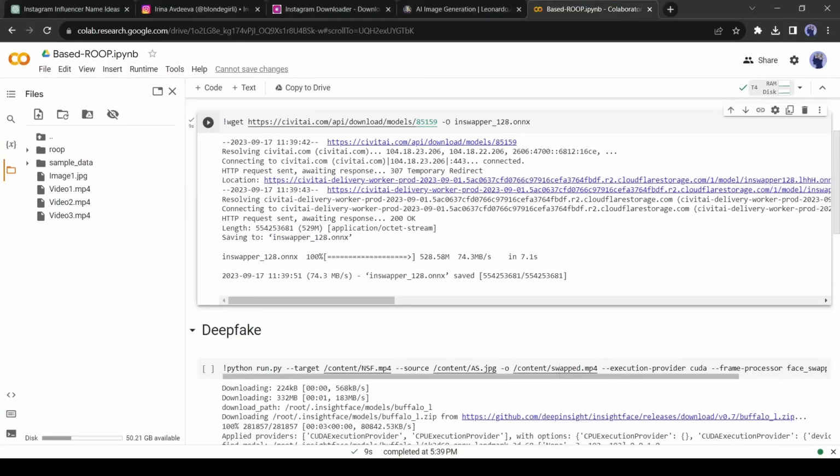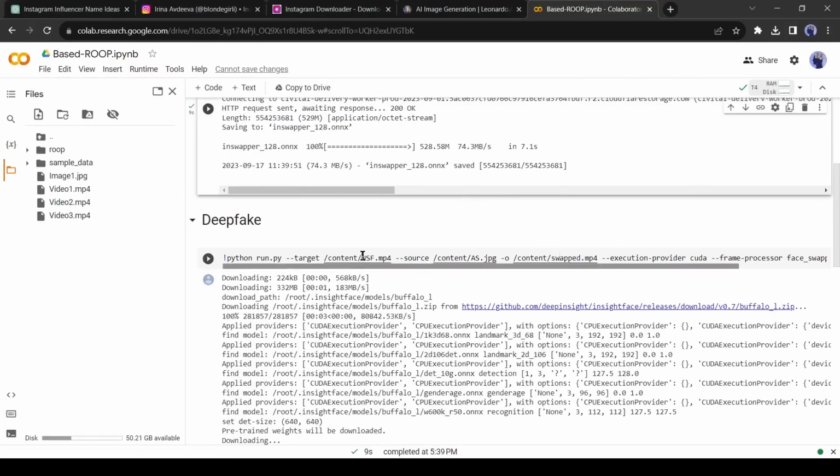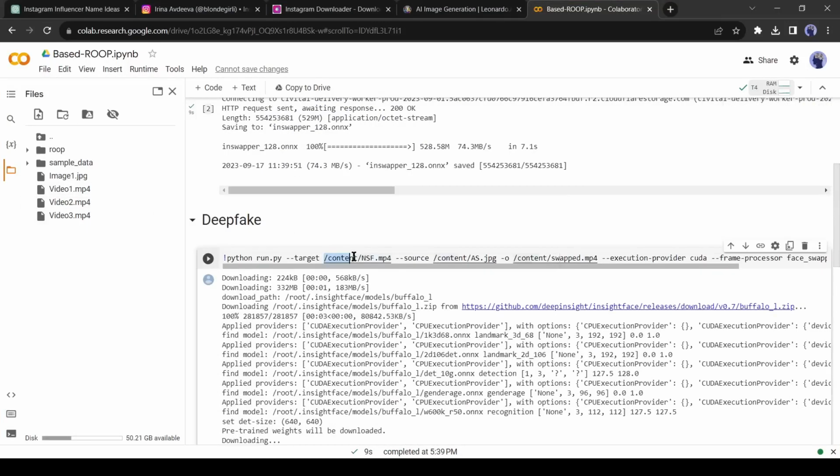Now come to the deep fake option. In this step, we need to do some customization. We have to change the target video and the source image file path. To do this, come to the directory panel and select one of the targeted video files. Click on the three-dot menu and select the copy path. After that, come to the code panel and select the target file path, then paste our target video path by hitting Ctrl+V. After that, we have to change the source image path.